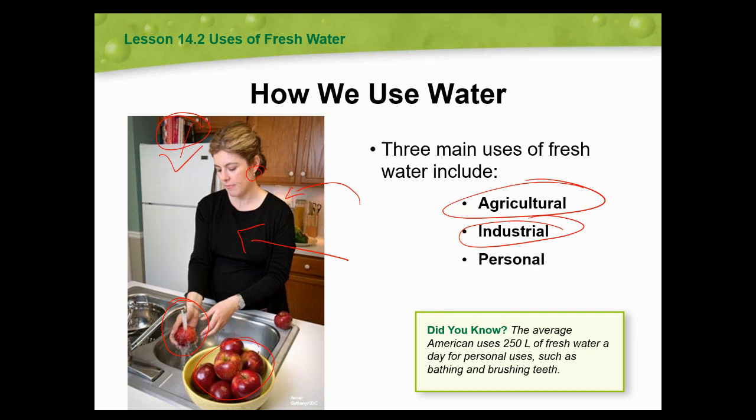And then, of course, personal includes washing hands, brushing teeth, all sorts of stuff. And since we're all at home right now because of coronavirus, COVID-19, just make sure you're washing those hands 20 seconds. You can find online lots of good examples of different songs that you can use while you're washing your hands to make sure you do it for the appropriate amount of time.